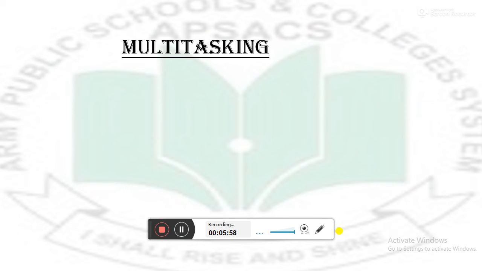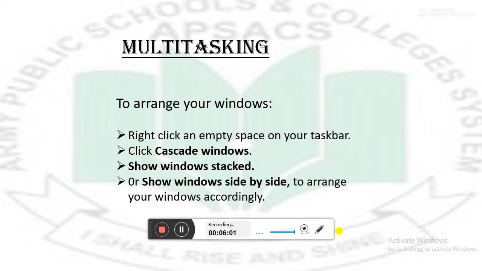The next one is multitasking. Microsoft Windows allows you to work with many programs simultaneously and have many files and folders open. We can arrange them in a way that makes working easier. To arrange your windows, firstly right click an empty space on your taskbar, then click Cascade Windows, Show Windows Stacked or Show Windows Side by Side to arrange your windows accordingly.